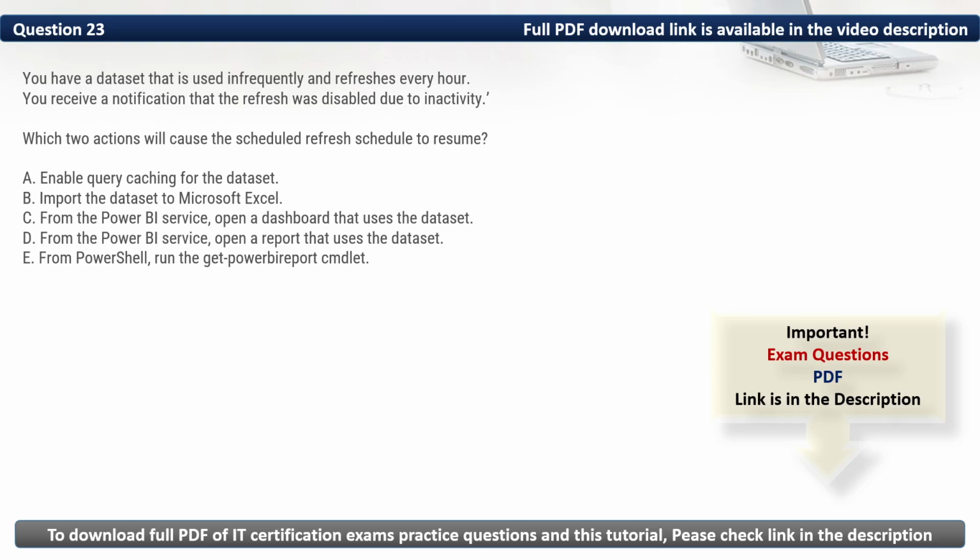Which two actions will cause the scheduled refresh schedule to resume? Firstly, let's eliminate the incorrect options. We have A. Enable query coaching for the dataset. It improves performance but does not impact dataset refresh status. Then we have B, import the dataset to Microsoft Excel. It does not interact with Power BI directly, so it won't resume refresh.